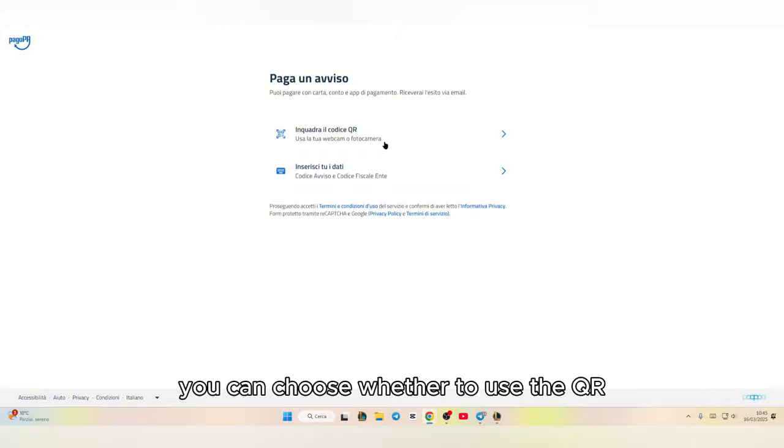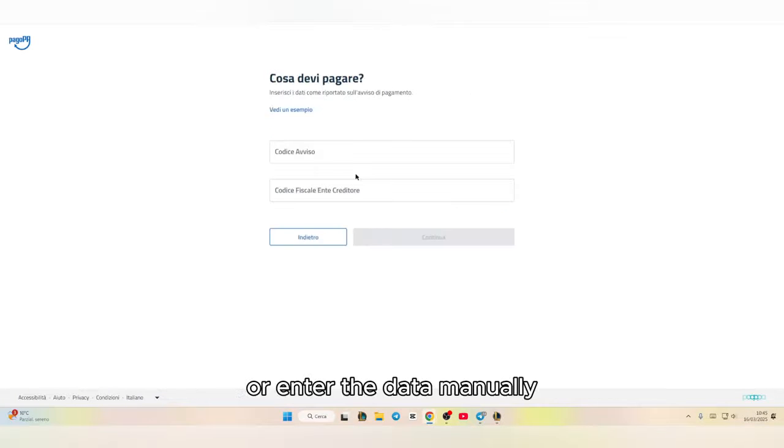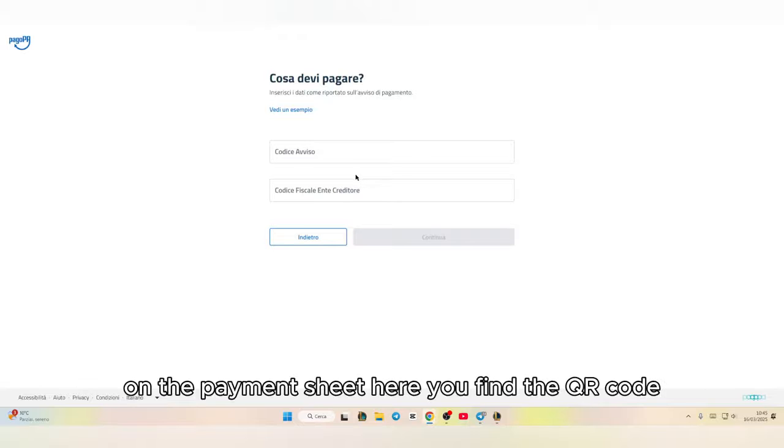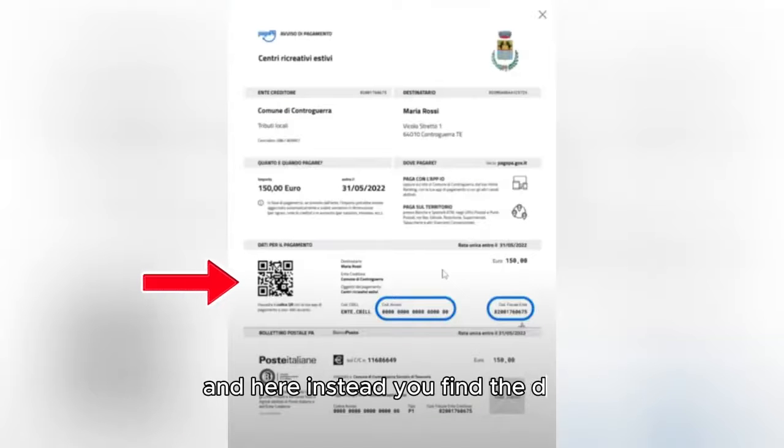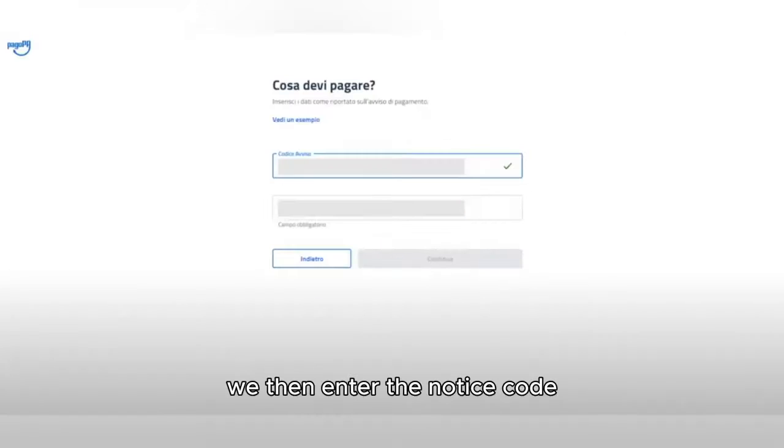You can choose whether to use the QR code that you find on the payment notice or enter the data manually. On the payment sheet, here you find the QR code and here instead you find the data if you enter them manually. We then enter the notice code, the tax code and click on Continue.